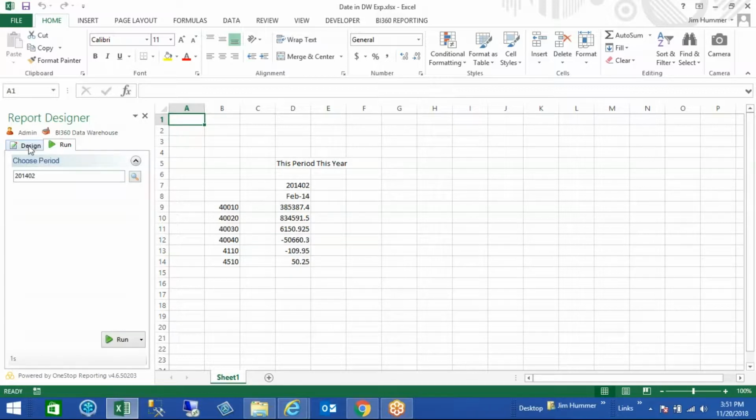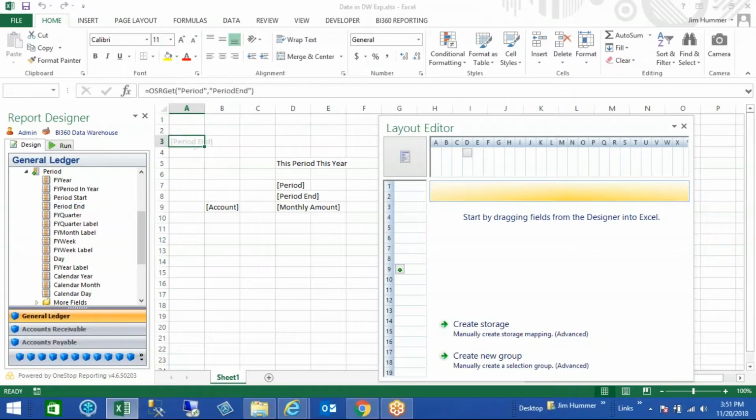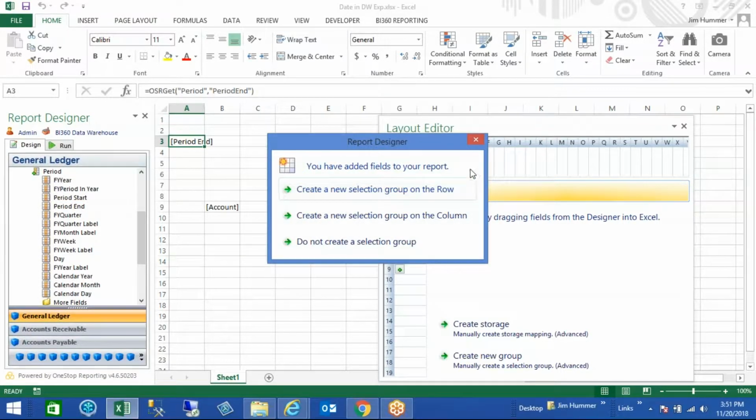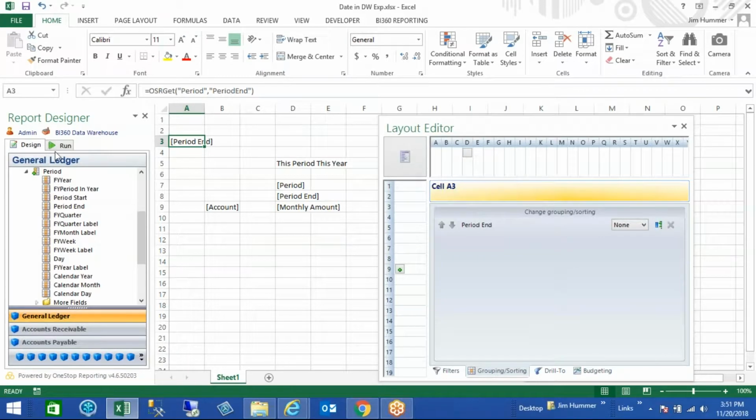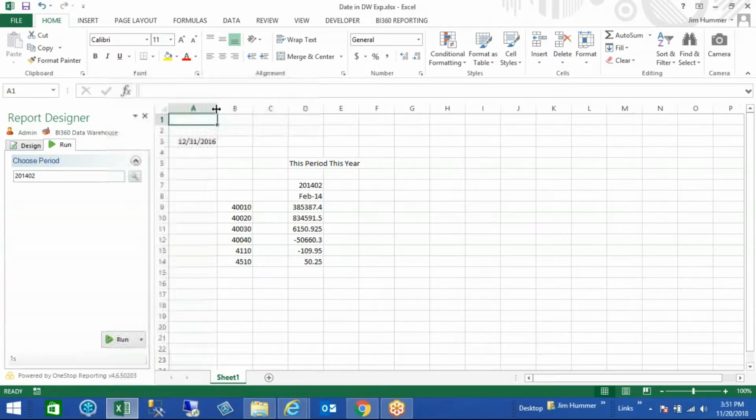Now, if I want to do that in other places, like if I drag and drop this into somewhere else, let's put this into A3, it says I want to do a selection, and I do not. So if I run this, what does it give me? It gives me 2016. It grabs the first date within the period dimension that it sees, because it has no filter on it, and it puts it there.